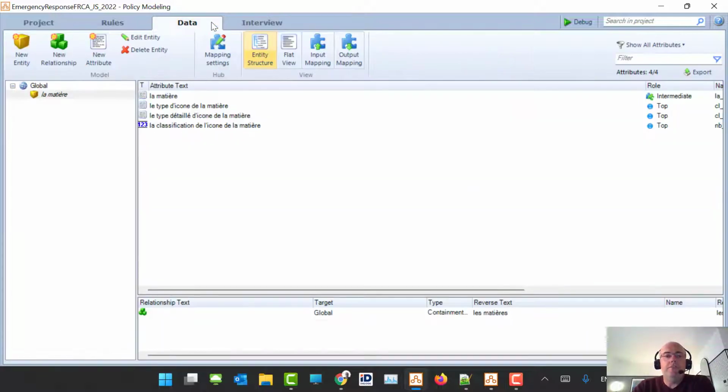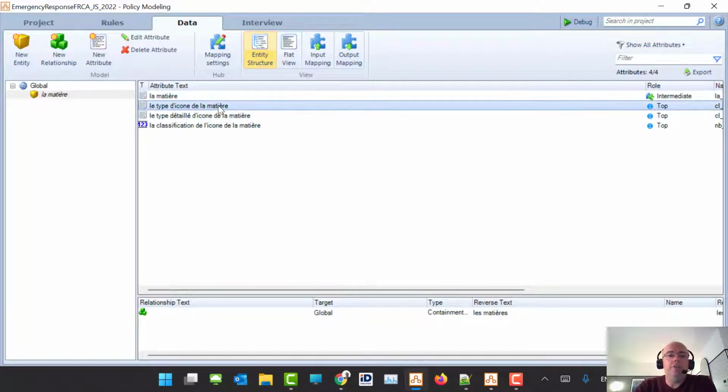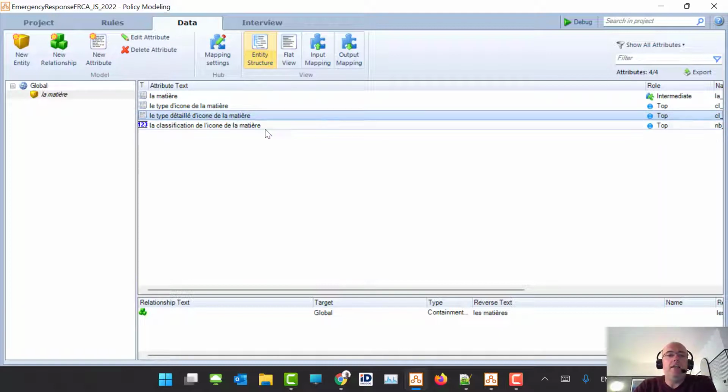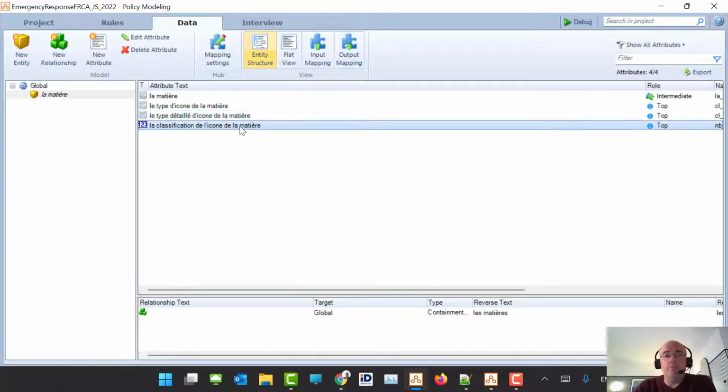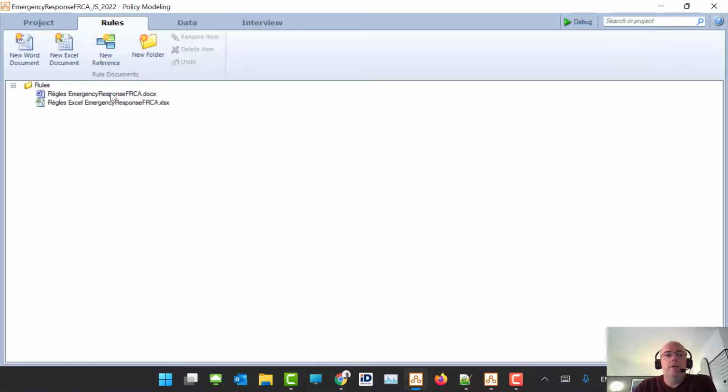I've also, in this particular instance, split out the hazardous goods into an entity. And for each item in the entity, each instance in the entity, we have the icon type, we have a detail icon, and we have a classification. You may remember I spoke to you earlier about how in many countries, hazardous goods are broken down into classes. Well, in this particular instance, I took that concept a little bit further.